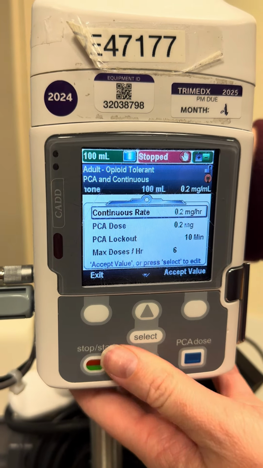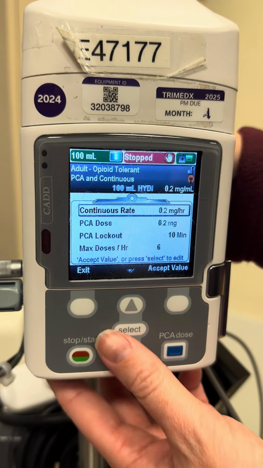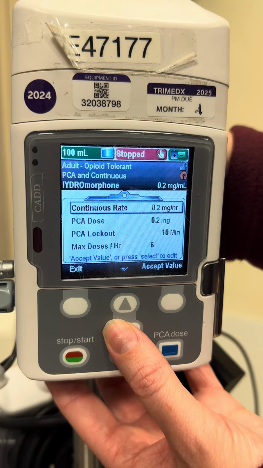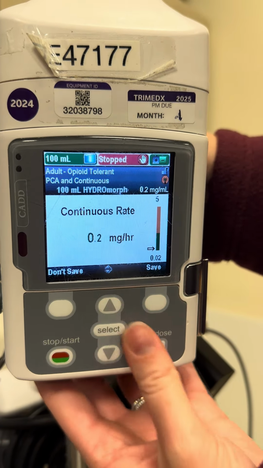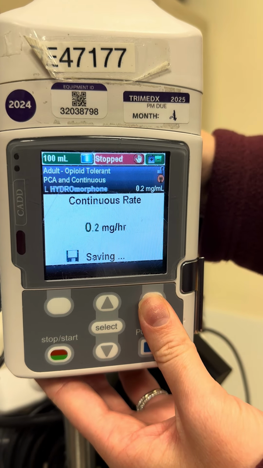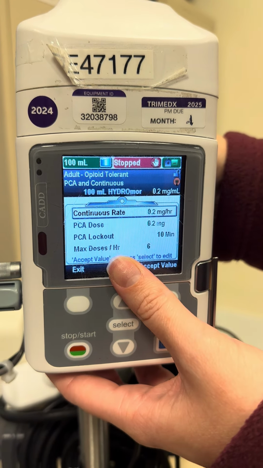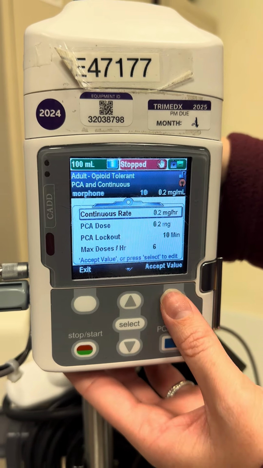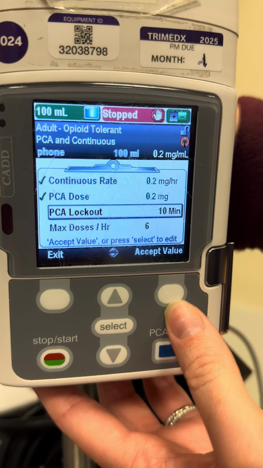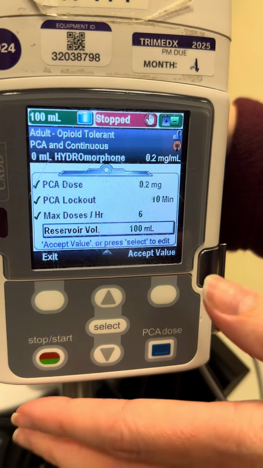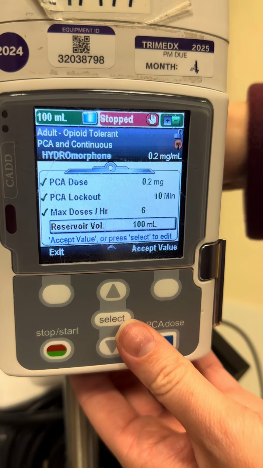So for this video, we will just keep all of these settings, but if you needed to change, you would just click select and then use your arrows to go up or down. So we'll go back to point 2, save. And then next to every order or dose, you have to click accept value so that you get that little check mark next to everything. So click accept, accept, accept. And again, this is all based on the orders in Epic that the providers have put in. We're just going through this for education purposes.